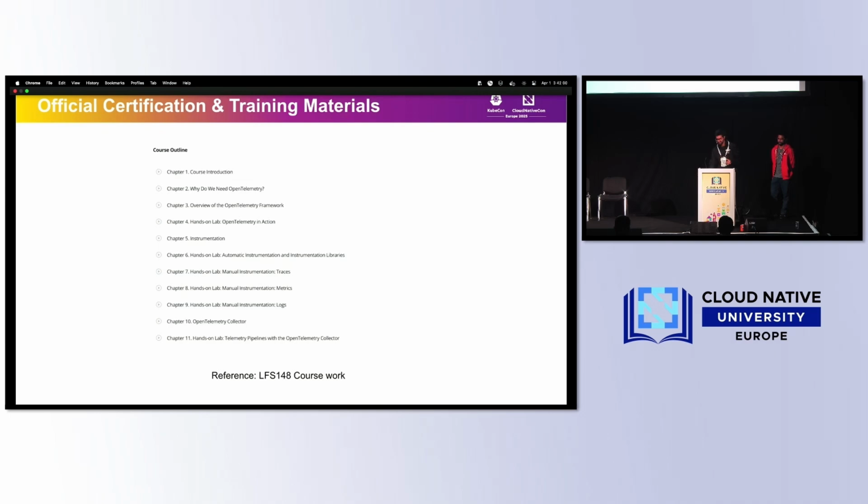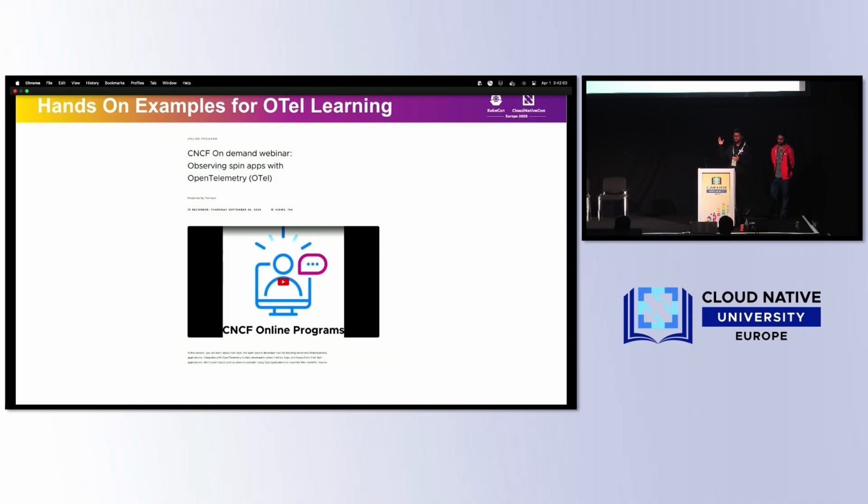One such example is Spin, which is a WebAssembly-based project that is currently sandboxed within the CNCF. They launched a cloud native webinar on how you can integrate OTel with the Spin project, which allows you to look at the metrics of the host function within your WebAssembly module.